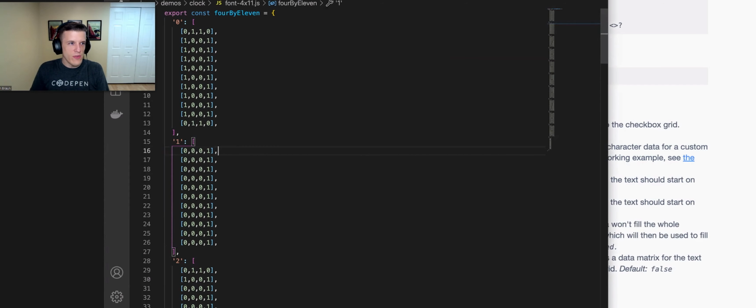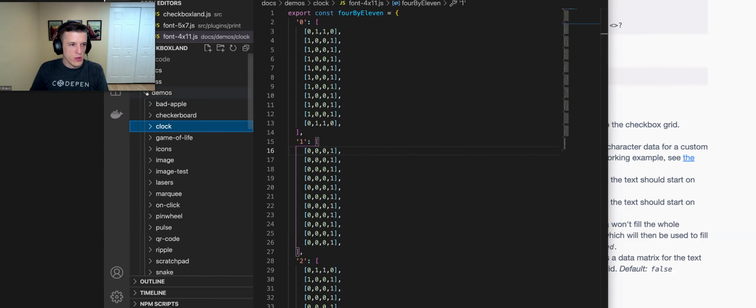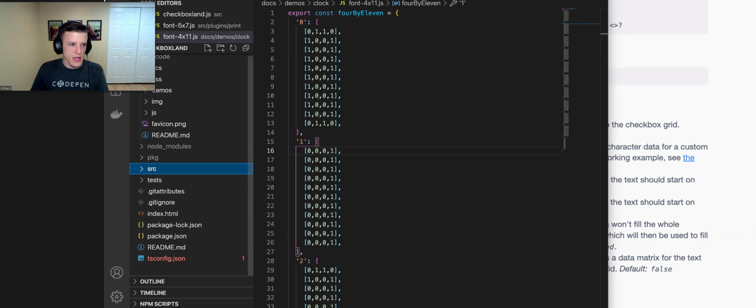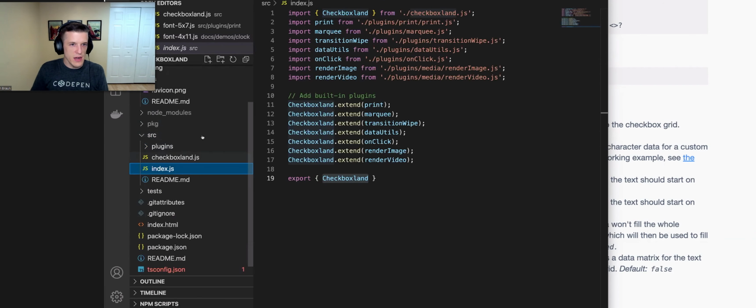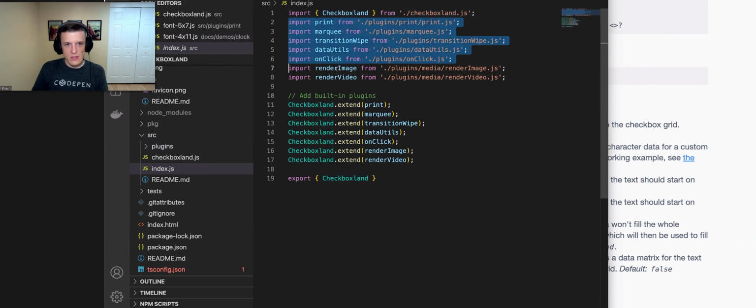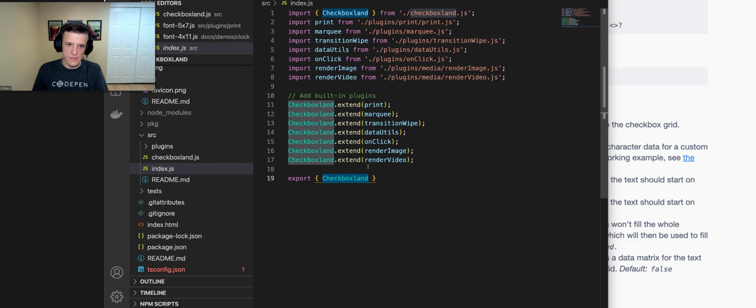Yes, exactly. So in fact, if you look at the source code for Checkboxland, there is a place right here where you can see Checkboxland itself is just this one object, but then there's all these plugins that I use to extend it, and then I export that as the library. So if you wanted to, you could build on the lower level API, build your own plugin, and extend Checkboxland in this very same way. I see. I'm ready now to look at the source code. I'm really curious how this works.